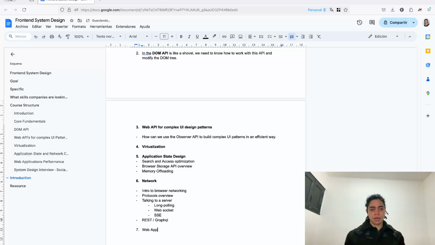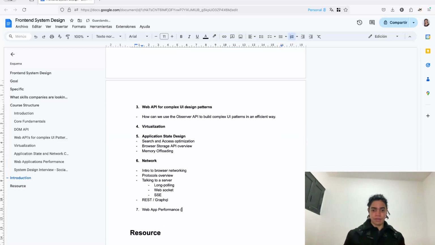Then web app performance, which is asset management: JavaScript, CSS, images, and other assets. And fonts as well, just fonts.